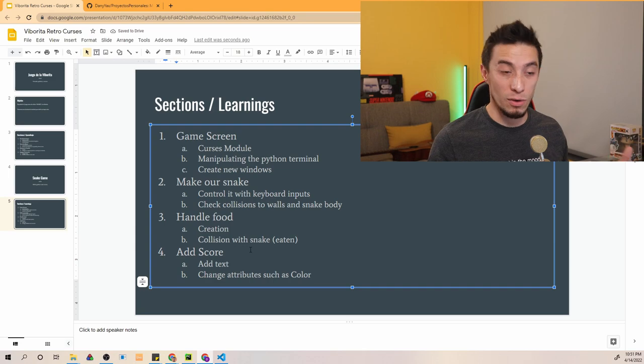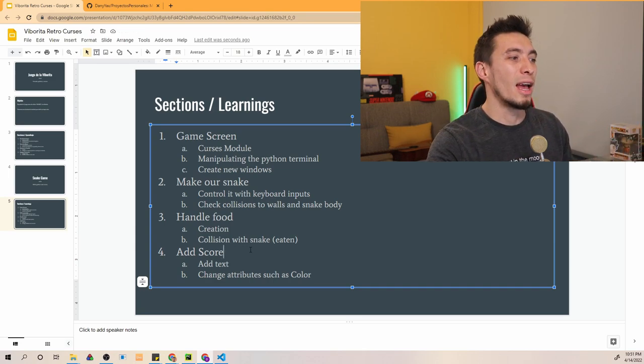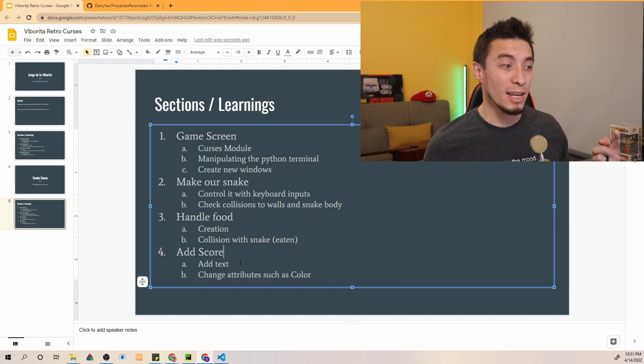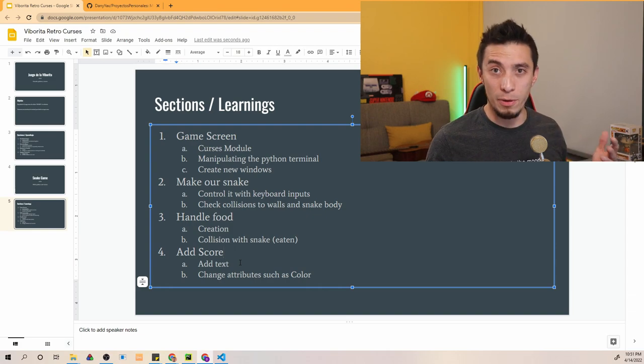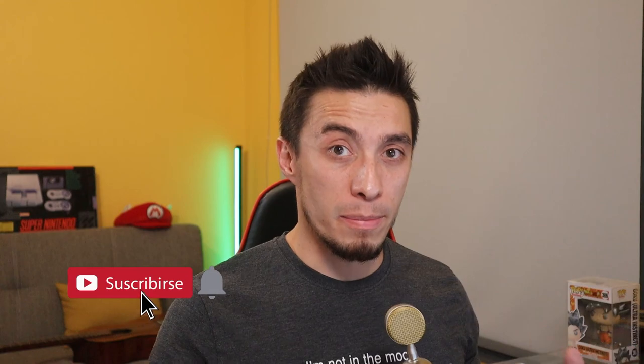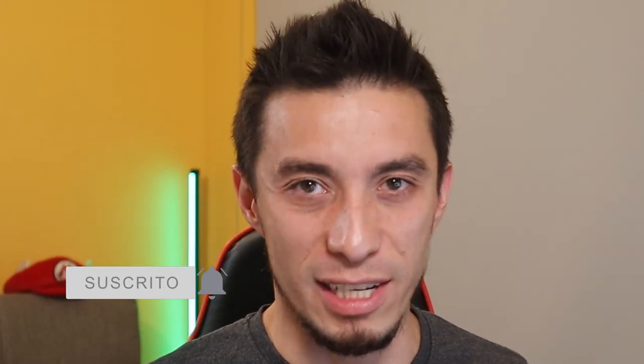Finally, we're gonna add the score so we can keep track of how good our player is actually doing. And for that, we're gonna learn how to add text, and even better, a very cool thing, we're gonna learn how to change the attributes of the stuff in the terminal, such as the color. So as you can see, this is a very fun project to do, and let's just get started.